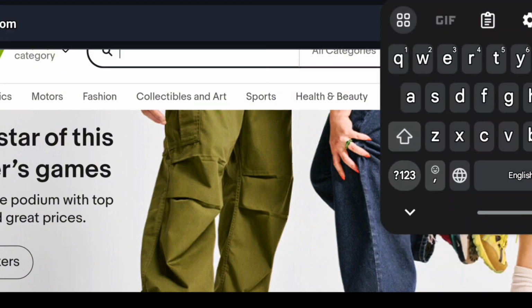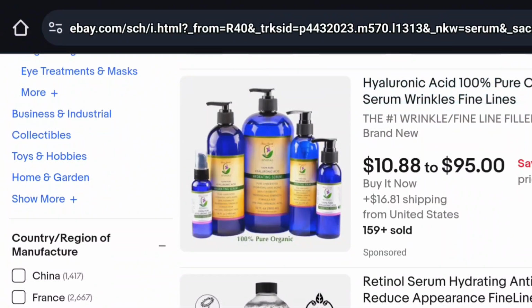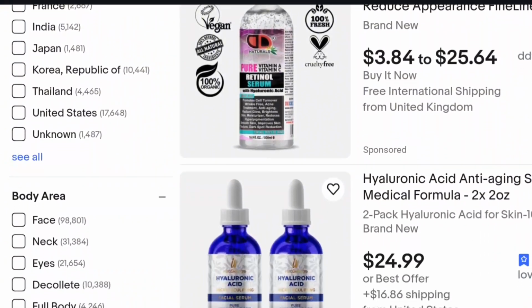Step 3. Searching for items to find what you're looking for. Use the search bar at the top. Type in keywords and press enter. You can also filter results by category, price range, condition, and more.